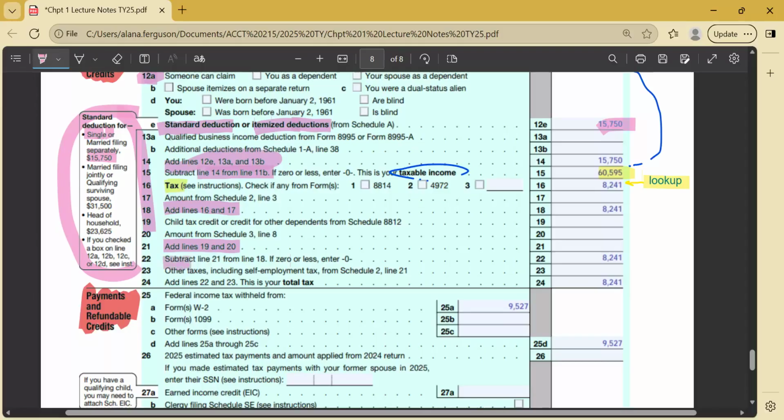Then I see that I need to subtract line 21 from 18. Well, line 21 is 0, so it's perfect. I'll just have that same number from line 18 brought down. That's my tax. Notice that it says if 0 or less, enter 0. And that has to do with the non-refundable credits that we're messing with here.